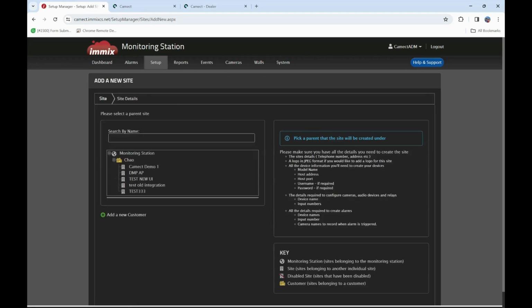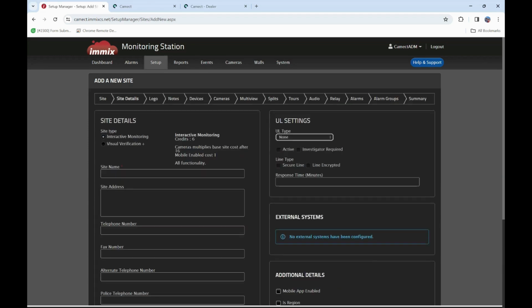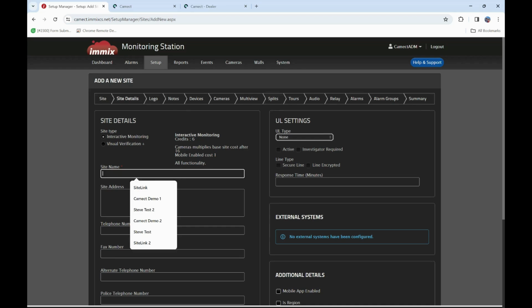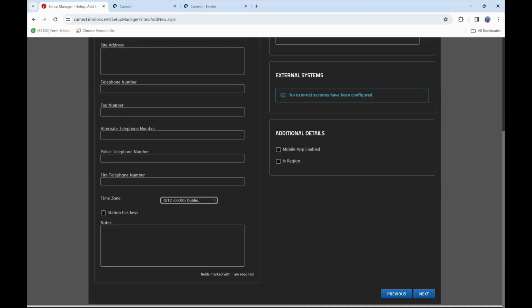I'm going to click on Add a Site. I have a folder of sites I've created in the past, so I'm going to click on the folder so I can keep it within that structure. I can type in the site name, or when I click, I will have sites that I've used in the past, no longer using. I'm going to just choose SiteLink. You can fill in the information here about your site.